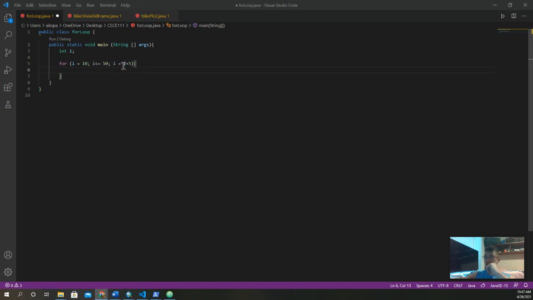And i equals i plus 5. That just means that we're going to move in increments of 5. So we're going to start at 10, then go 10, 15, 20, 25, all the way up to 50. And in this case, because it works out evenly, we're going to stop on 50.